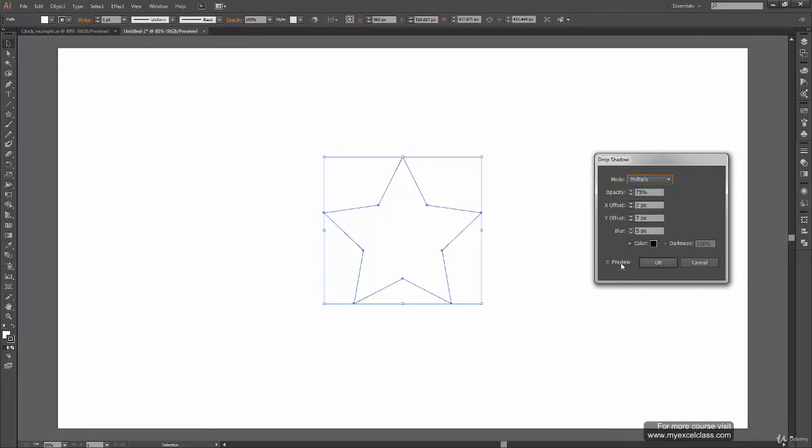So I'd better click on preview to have a live preview for this. You can see this is how our shape will be after we apply this effect. Now you can increase or decrease the opacity, depending on how much opacity you want. Right now it's 72, so I can decrease it to 10%. You can see the opacity of the shadow has been decreased.